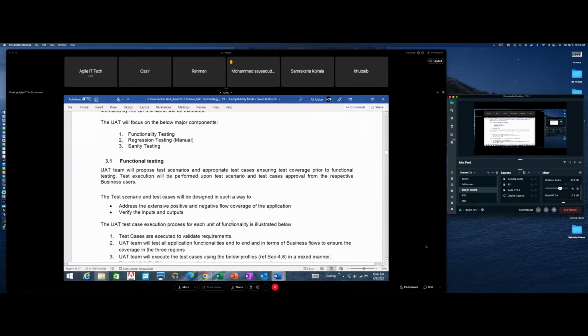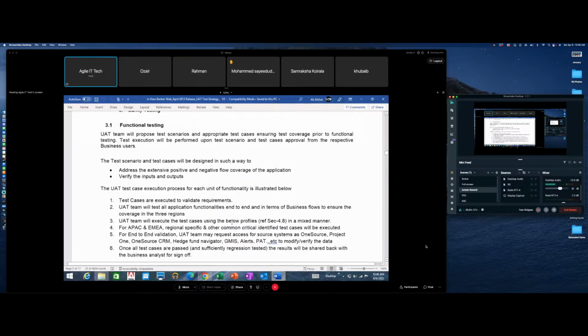Rahman, why don't you walk us through the functional testing cycle first? You need to excuse me for a while. I'm driving right now. I'm listening. You are driving right now? Sorry. That's why I couldn't hear you very well. All right, Samraksha, batter up.